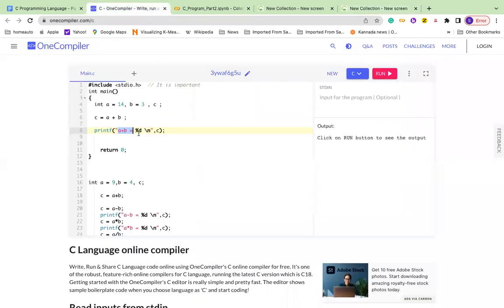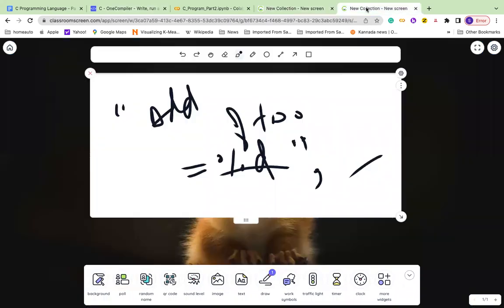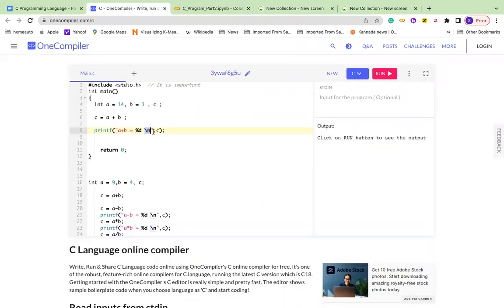What I have done is printf in quotes a plus b is equal to, and here I wanted to print the value. Then, in the quotes, after printing that, I wanted to go to the new line. What does this mean? After printing this value, I should go to the next line, so anything else I want to print appears on the next line. That is the reason for \n. If \n is not there, it doesn't go to the next line.